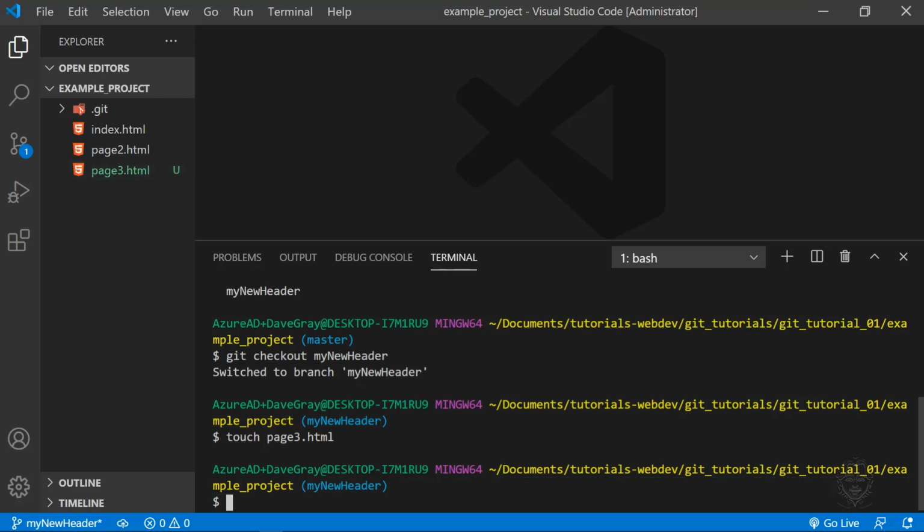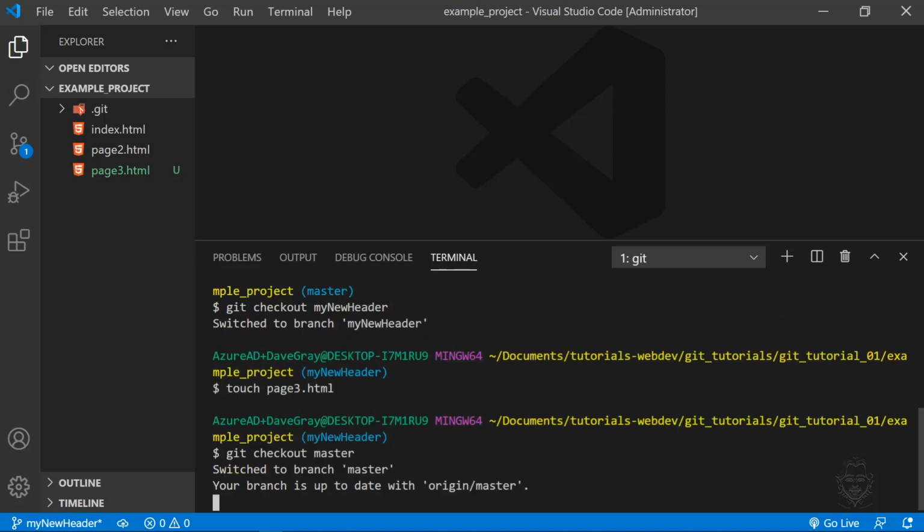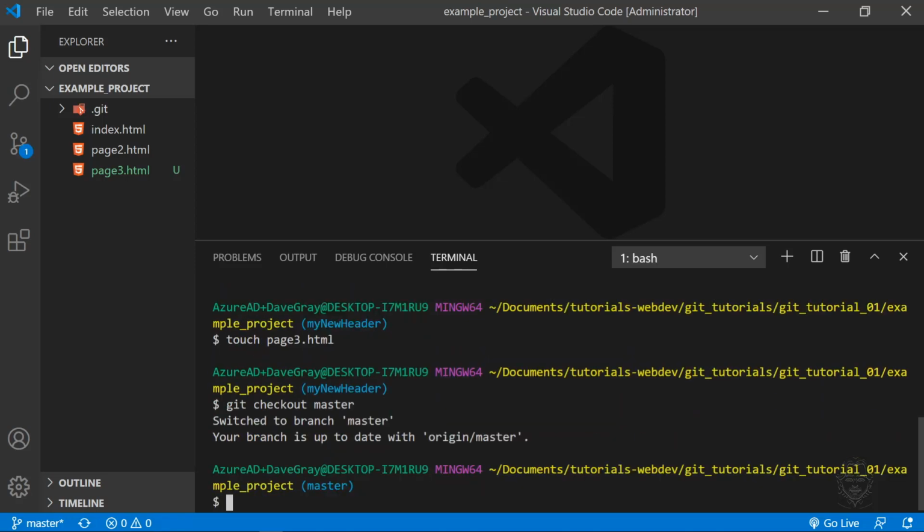So at this point, if we switch back to the master, we're not really tracking that page3.html file in our my-new-header branch yet. So if we just git checkout master, we're still going to see it over there in the file tree. It's just an untracked file. It doesn't really belong to either branch at this point. So I'm in master, and this can be confusing because you could think, shouldn't that file only be in our new branch? Not yet, because it's untracked. So let's switch back to my-new-header.